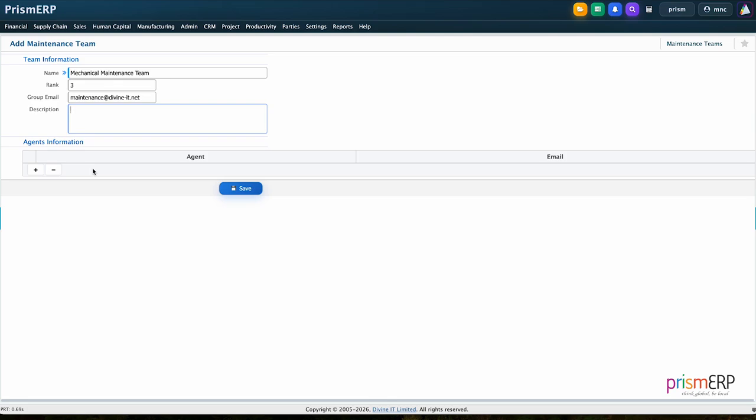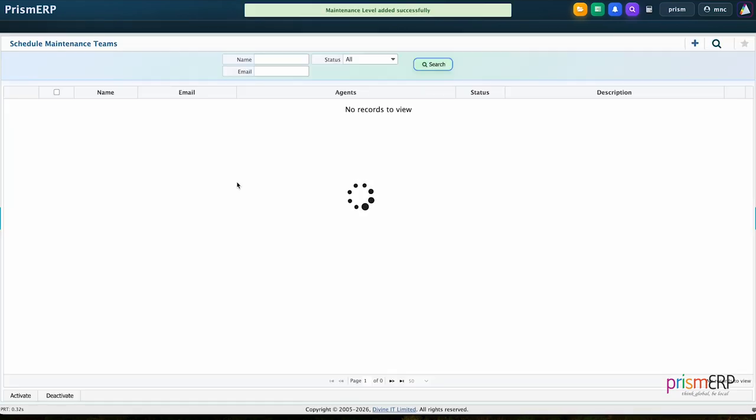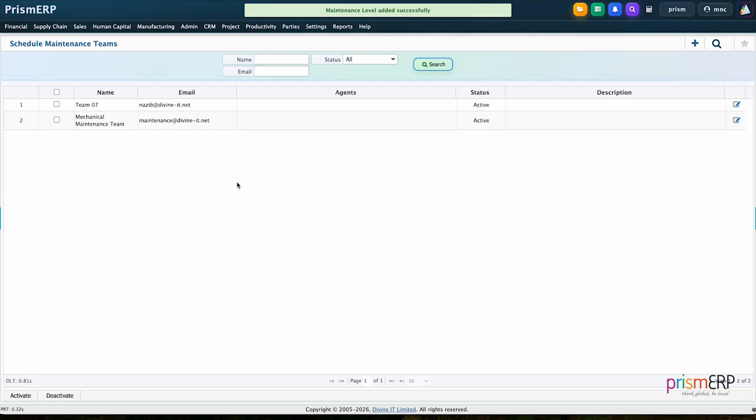All the record information has been entered, click save. This is the maintenance team description and their list. We can also edit their information.